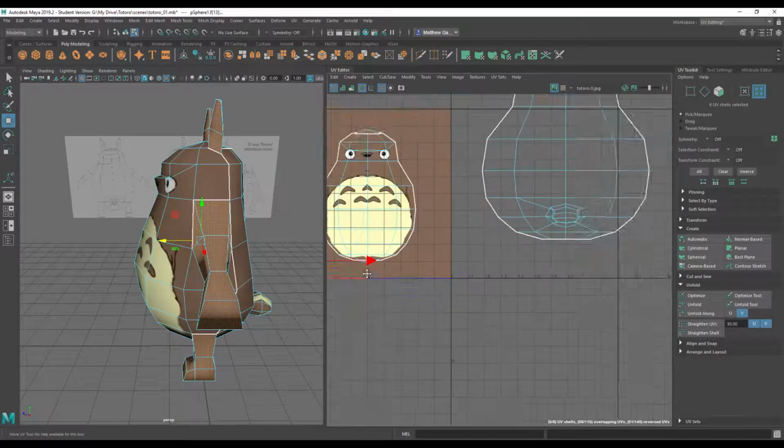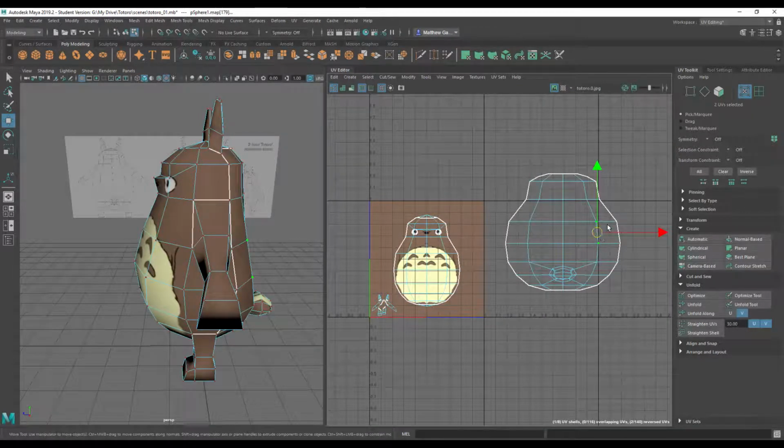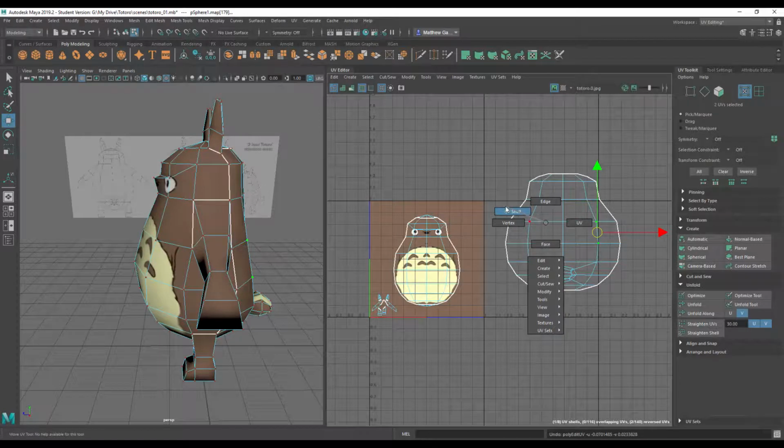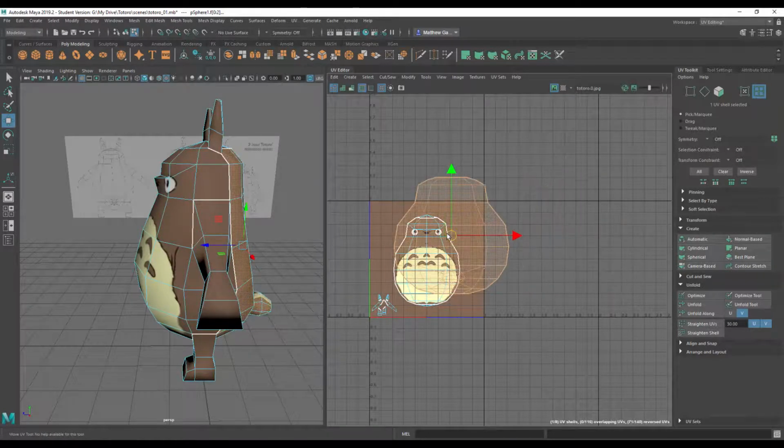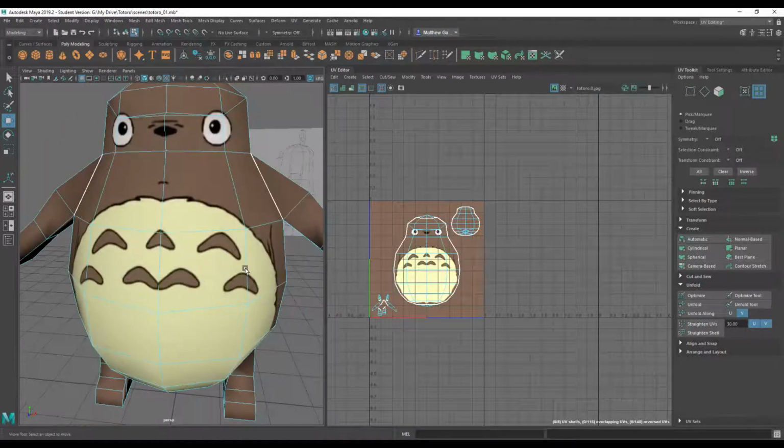Okay, we can now do the same with this. So look, we can either select individual UVs and move individual points around like this, or we can go UV shell, pick the whole lot, scale it down, and put it there. There you go, that's Totoro's textures done. We can just tweak this a little bit.